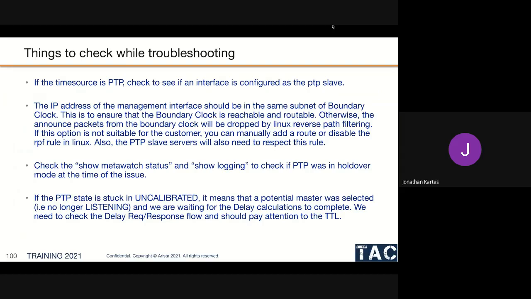Troubleshooting stuff related to MetaWatch, and specifically, at least for a few of these, is going to be about PTP. So if the time source in MetaWatch is PTP, then an interface on the device needs to be configured as a PTP slave. Otherwise, it's not getting that PTP data. The IP address of the management interface should be in the same subnet as the boundary clock. That's just, again, the way PTP works. You want them both to be in the same subnet.